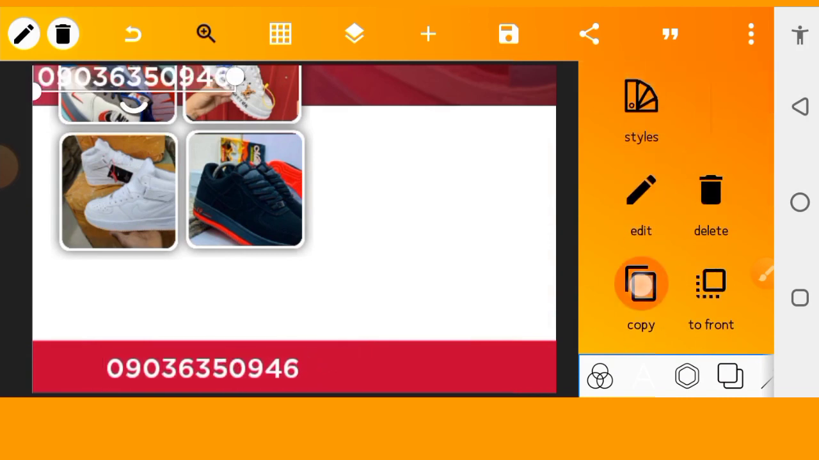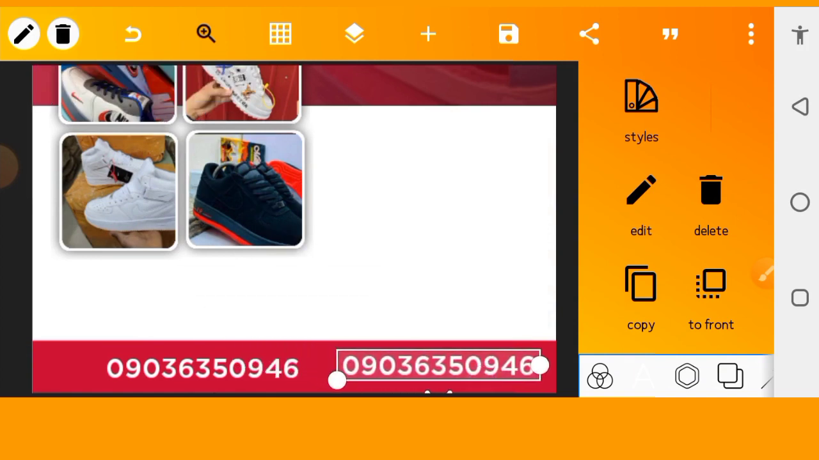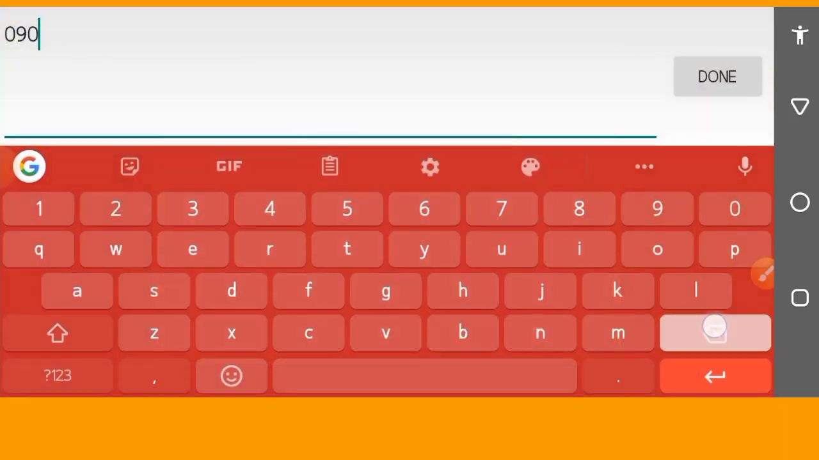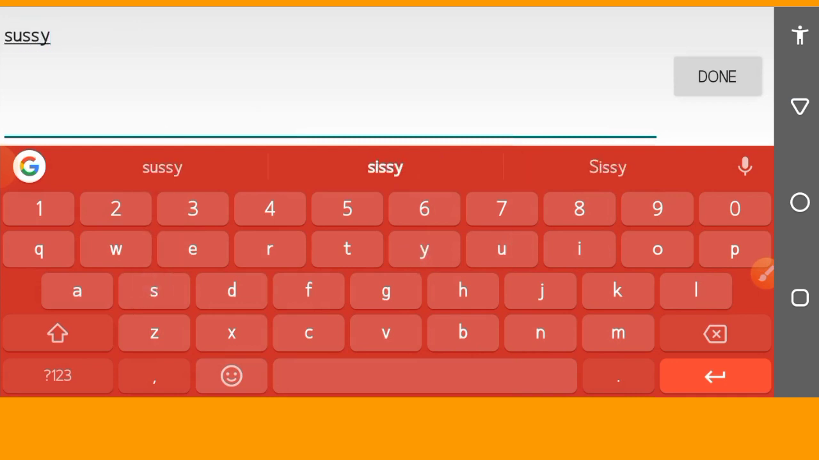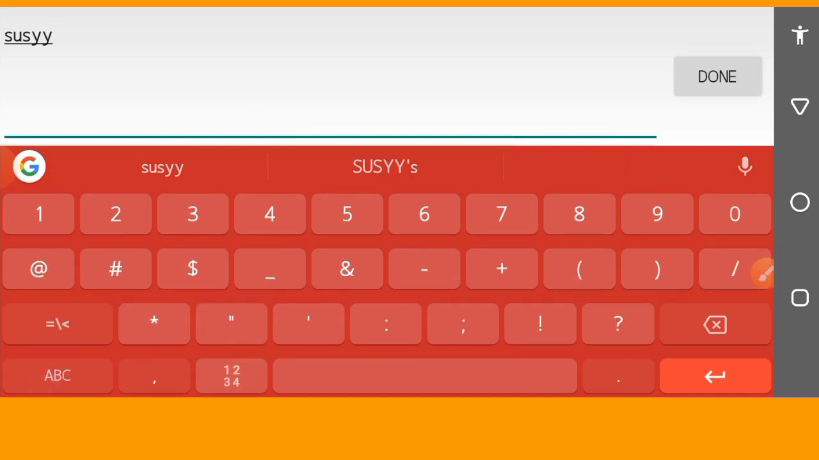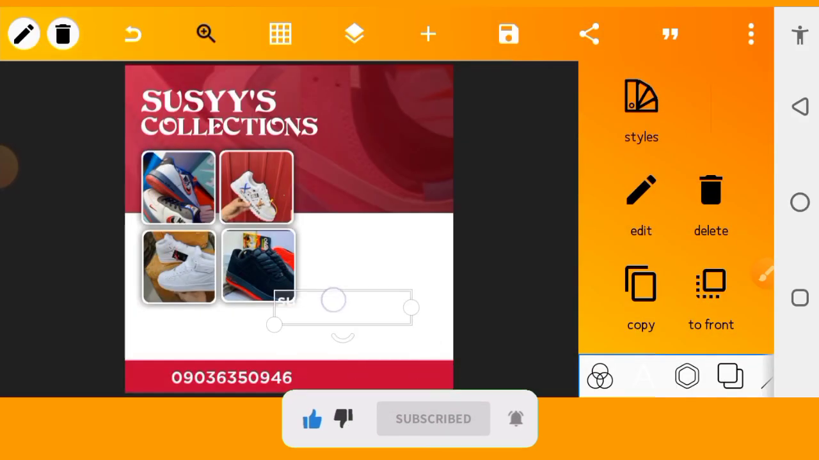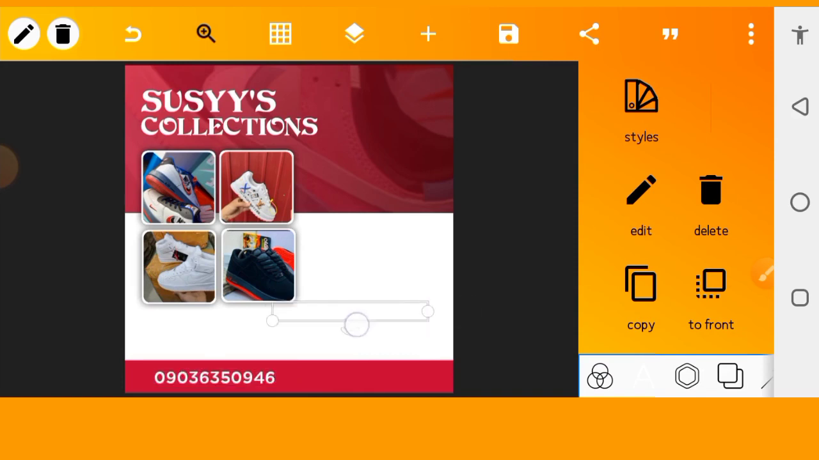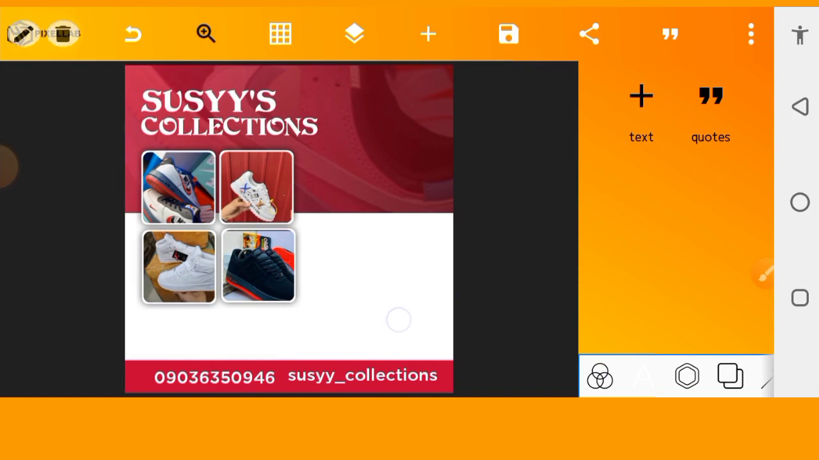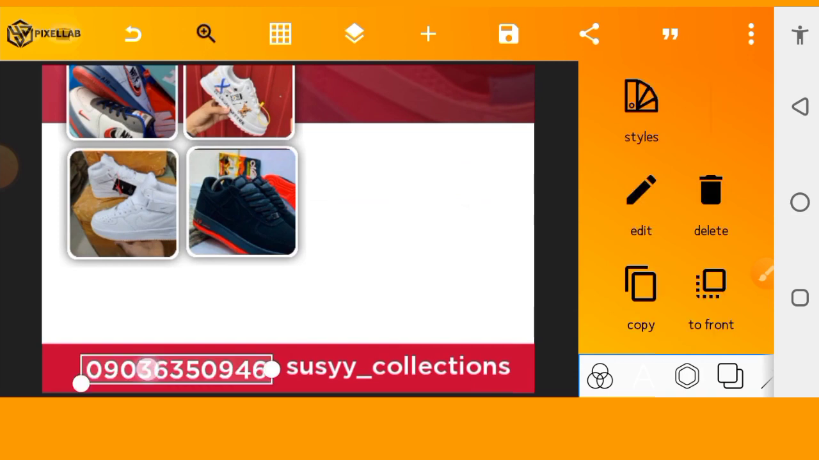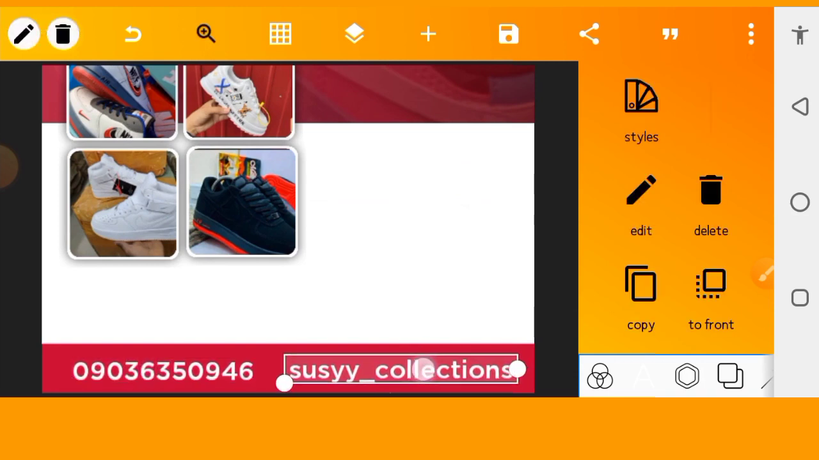We'll copy this text so that we can write the Instagram name of this business. Edit the text. The Instagram name will now be Susie underscore collections. Okay, so this is now the Instagram name of the owner of this flyer. All right, so we have something like this. Let's zoom out this design so that we can place them well. Let's shift this a little here.